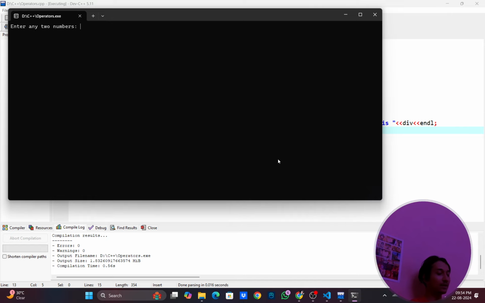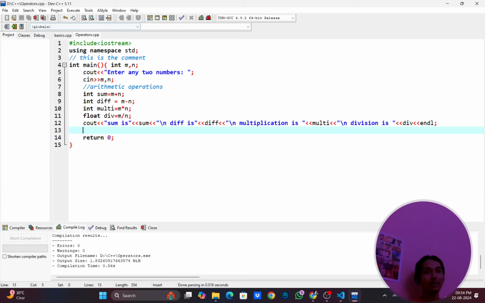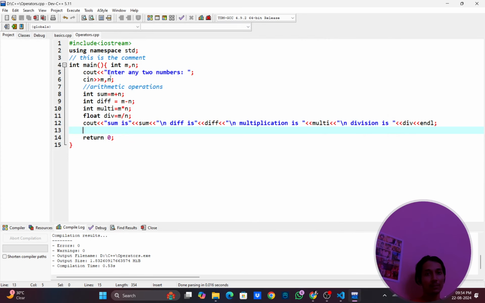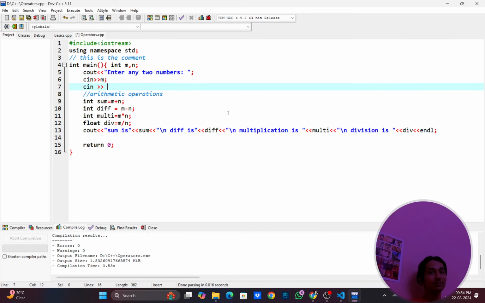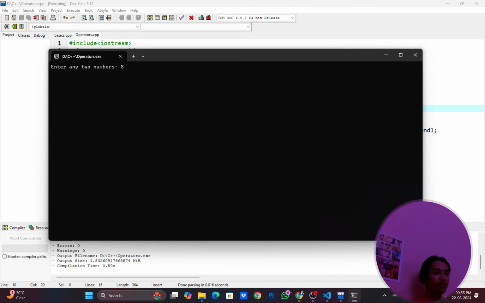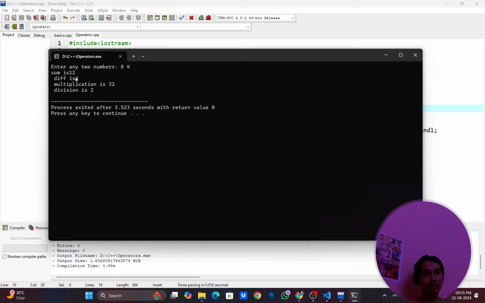Enter any two numbers. That is my 8 and 4. What just happened right now? 8 and 4. Oh my god. I think I cannot do it like this. Let's just do this. Some big multi-division. I think everything is just fine. Let's just compile and run again. 8 and 4. Okay, it's good. Sum is 12, difference is 4, multiplication is 32, division is 2.